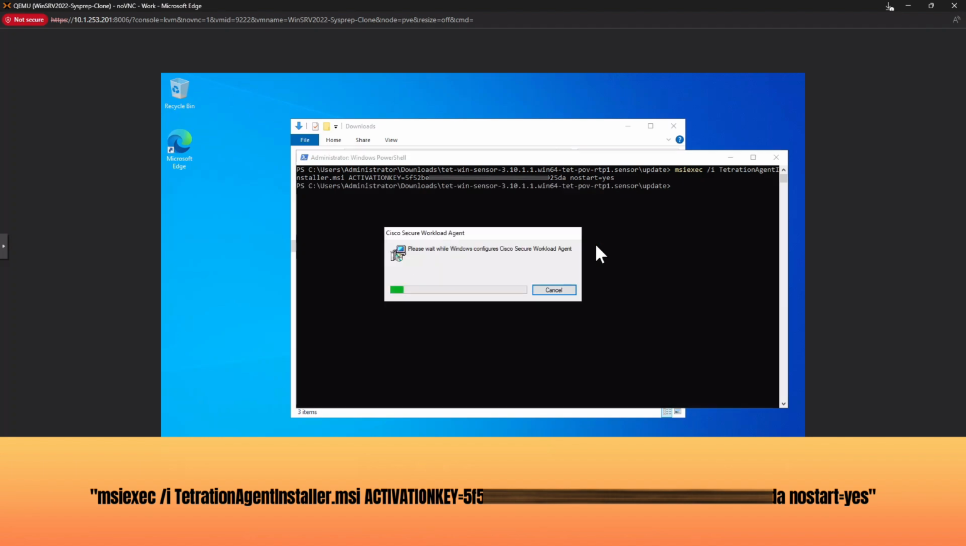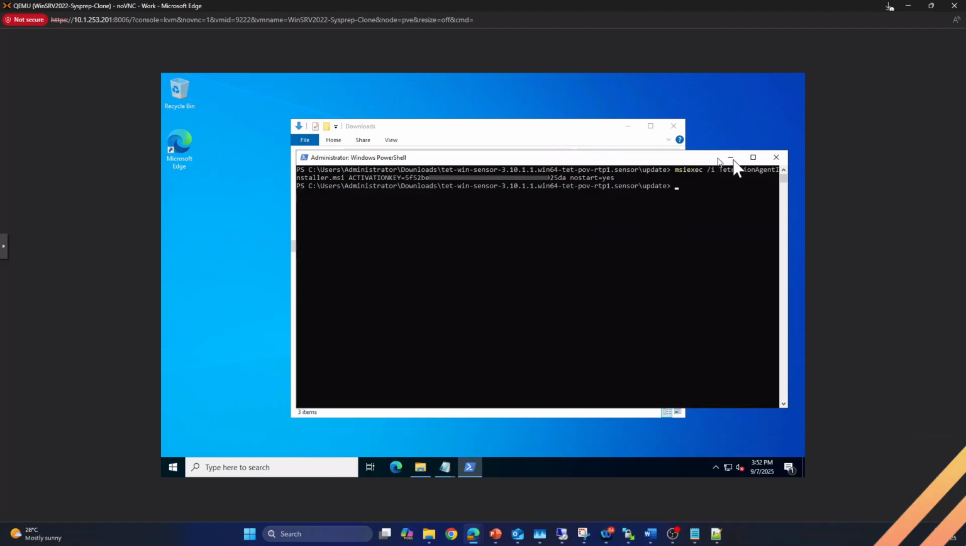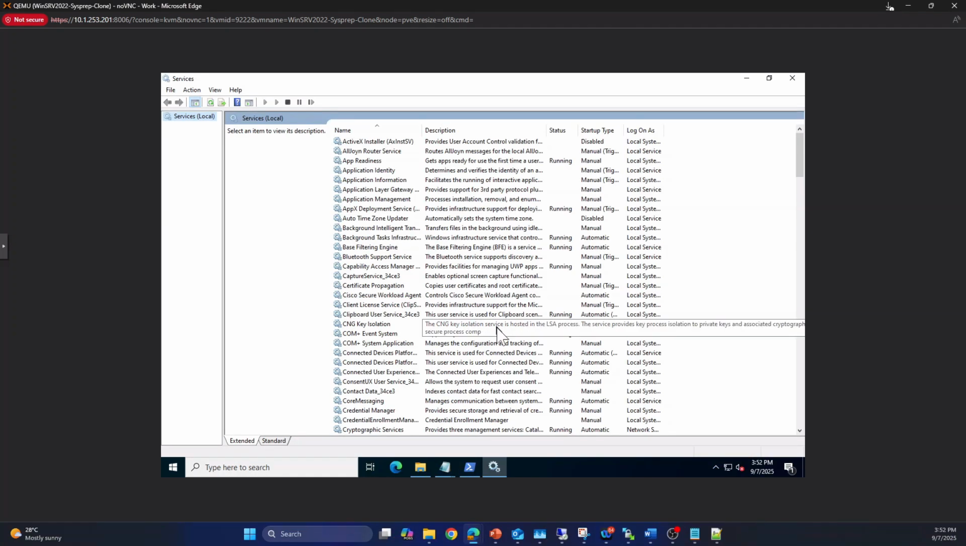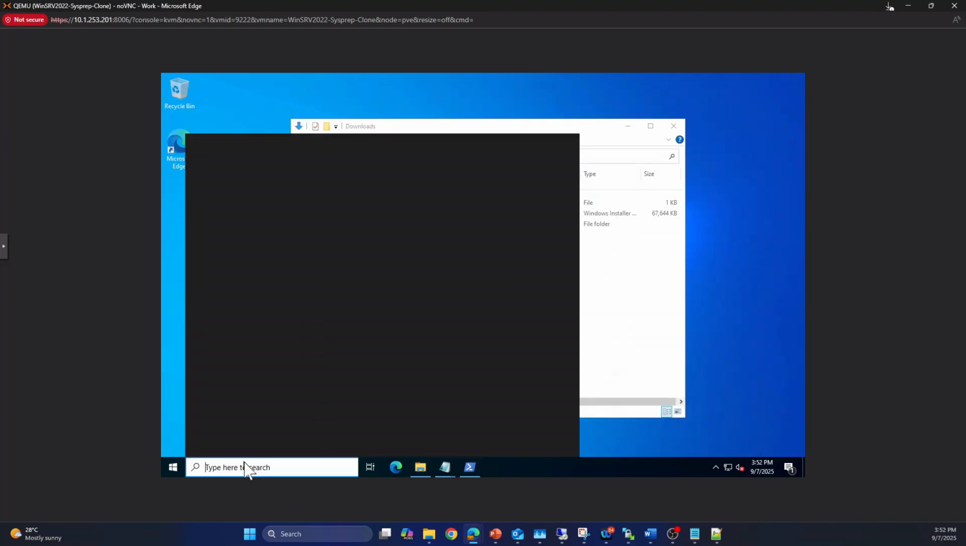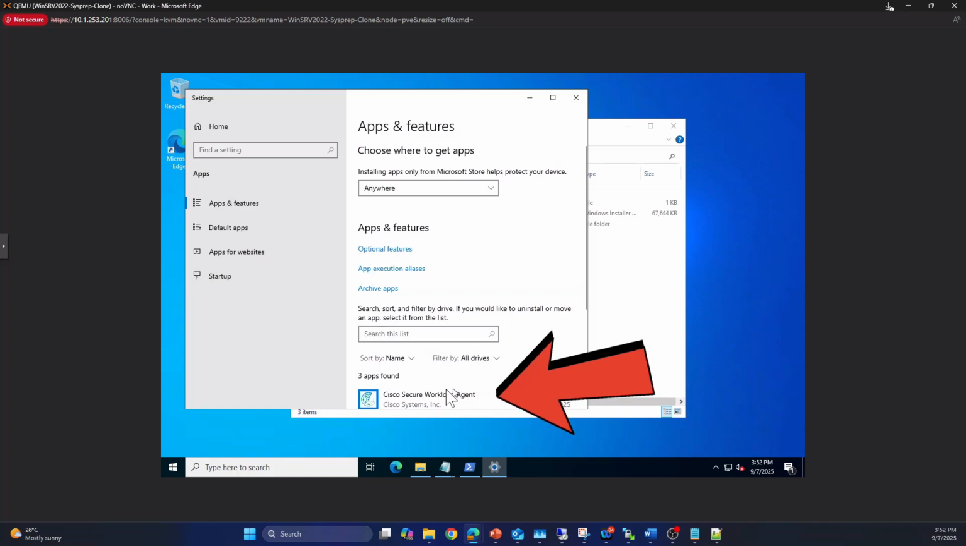Now we'll go ahead and run the installation. No start equals yes. We don't want the service to start. And that's quick, right? It's very, very fast. Let's go ahead and check the services. And we can see right here that it's set to automatic, but it isn't started currently. All right, let's check add and remove programs. And you can see Cisco Secure Workload Agent is installed.